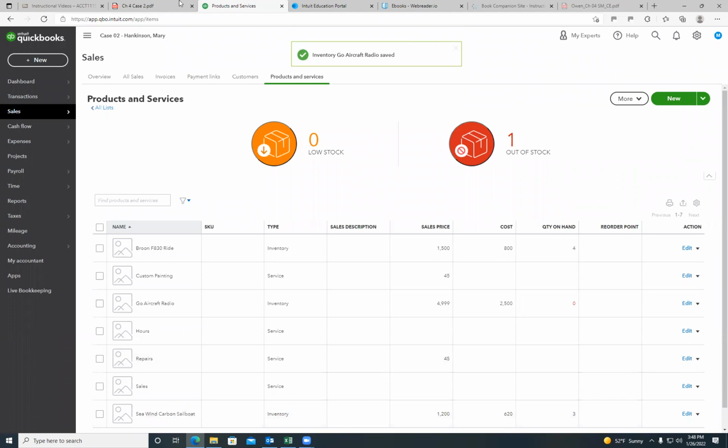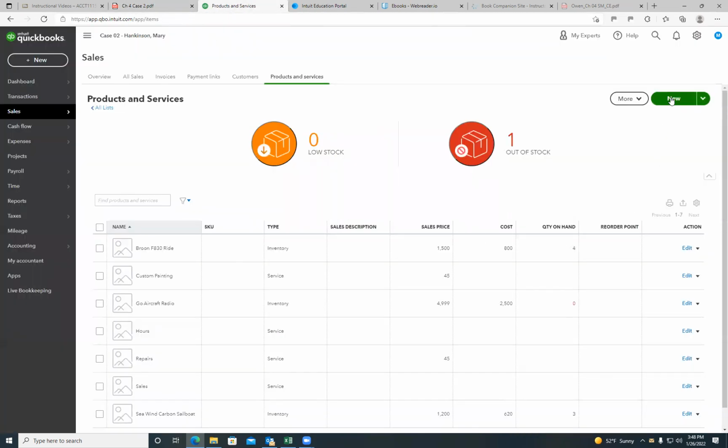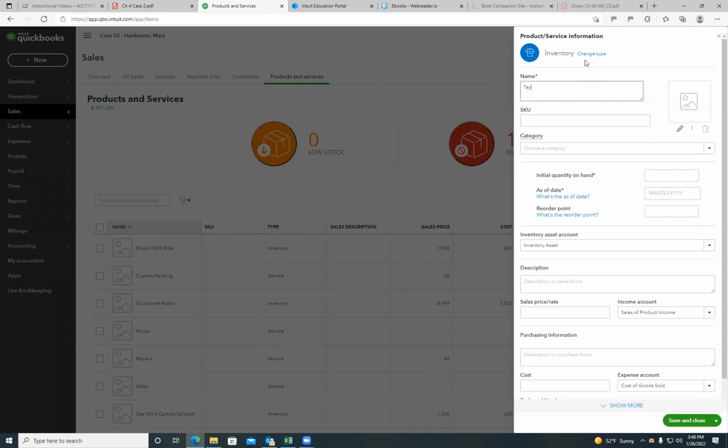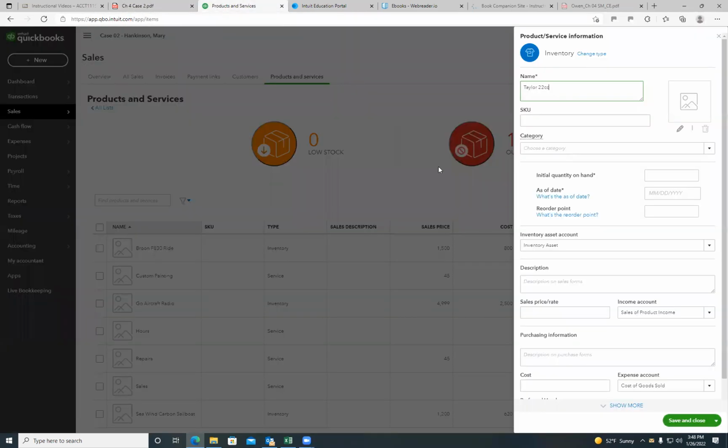Now it says 2 new products, so the next product is going to be Taylor 22cc. Let's enter this new product called Taylor 22cc. Let's see here. Again, it's going to be 0 on hand as of January 1st. So we'll do that, 0 on hand.